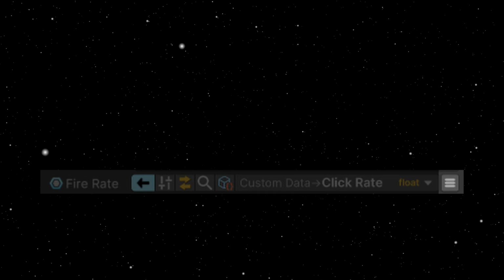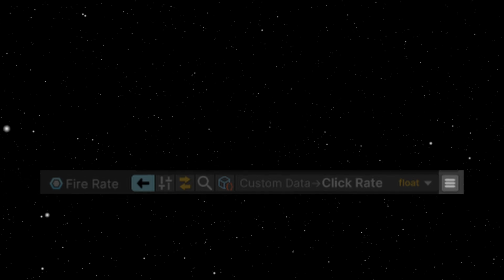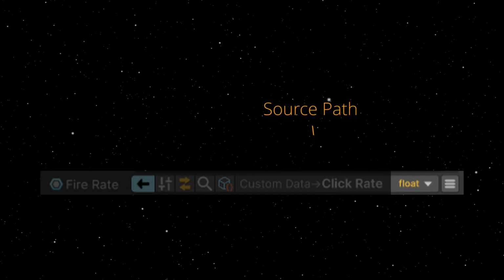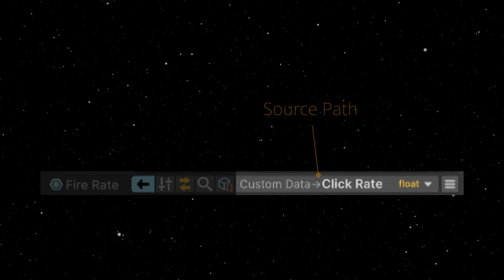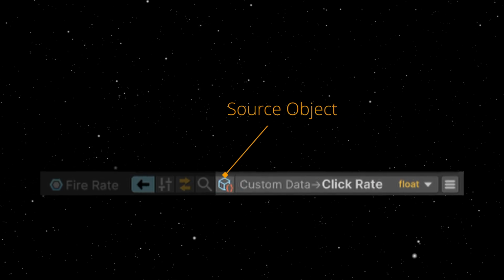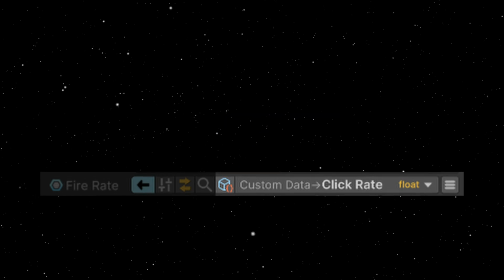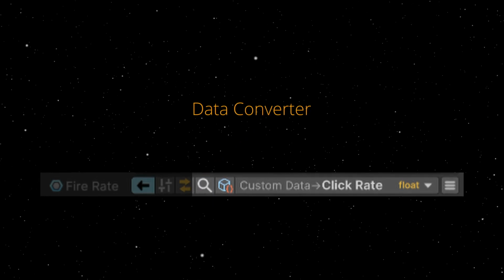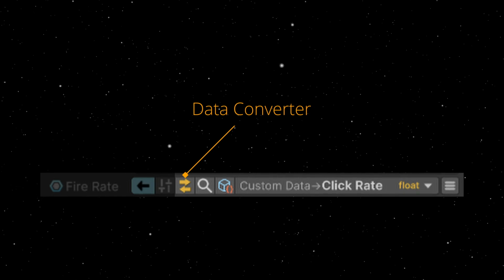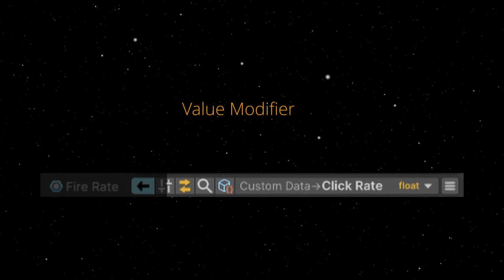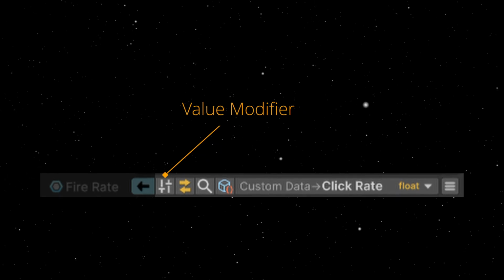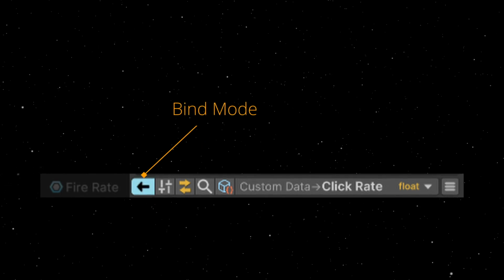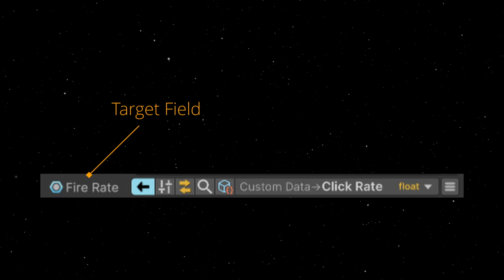Now let's simulate the data flowing in this example. Our field is of floating point type. We get the click rate value in custom data from data scriptable object. We can preview it if we want to. Next, the data is converted from its source type to a floating point value. It can also be modified, for example multiplied by 2. Finally, the resulting value is written to our fire rate field.